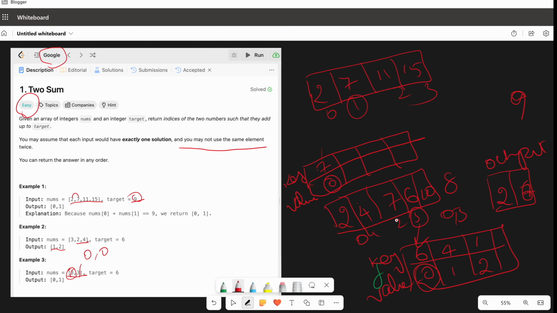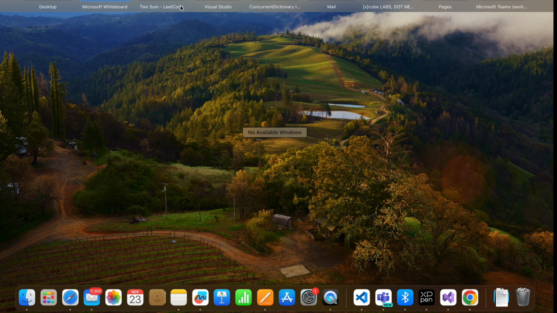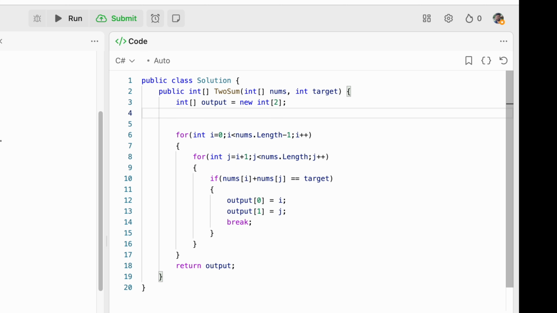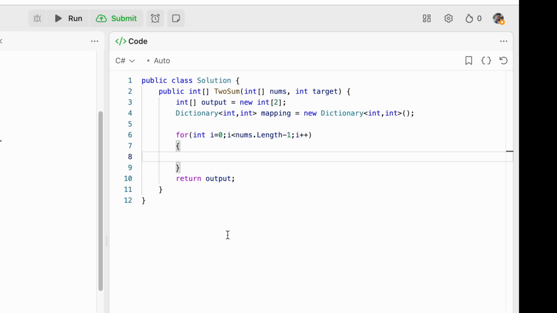You understand? So we're going to create another mapping. In that mapping, for each array item, we fill in the difference between the target and the item. Let me alter this program. We're going to create a dictionary of int comma integer, called mapping. I don't want this inner for loop, and I want to go till the last item.